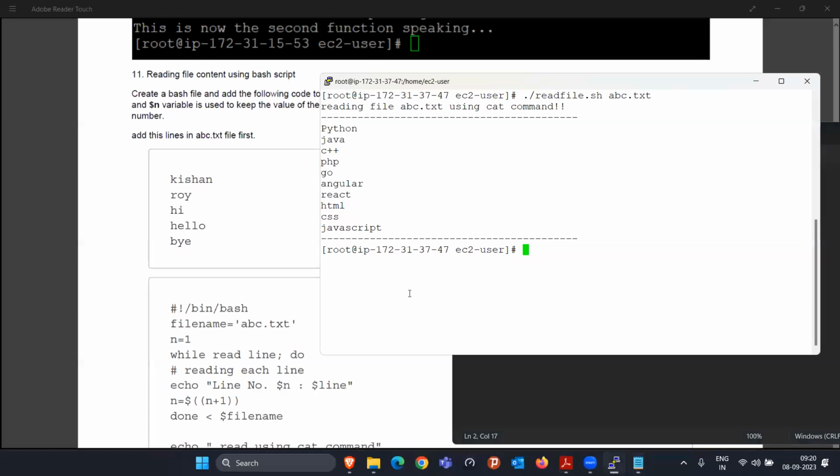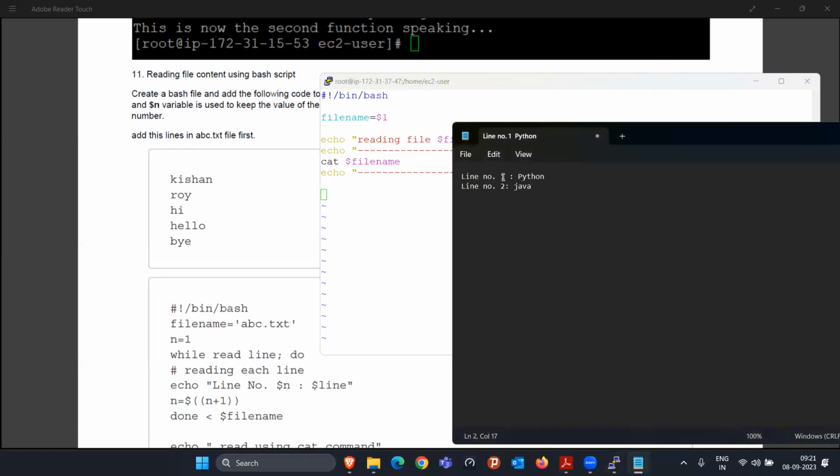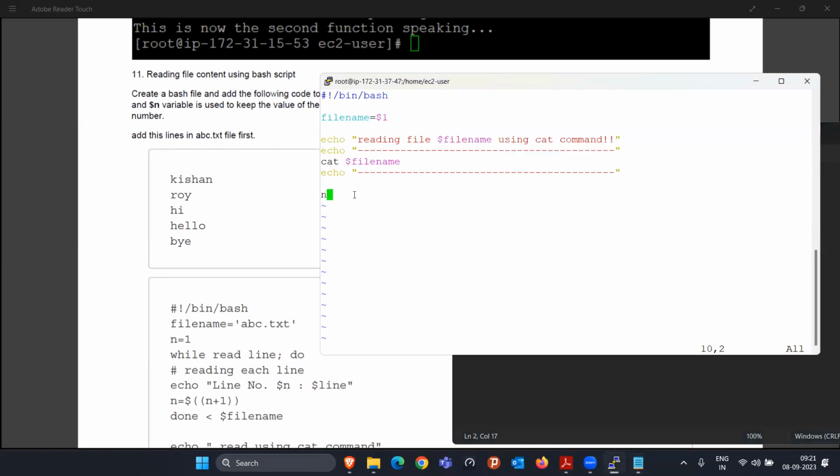So if we want to print like this, let's go inside this readfile.sh script. First it will print using the cat command. Let it be there. Now we are going to create a logic. Our counting is going to start from line number 1, right? So I am creating a variable with the name n equal to 1.